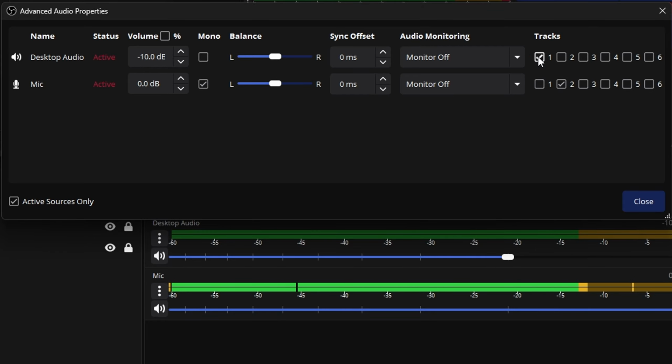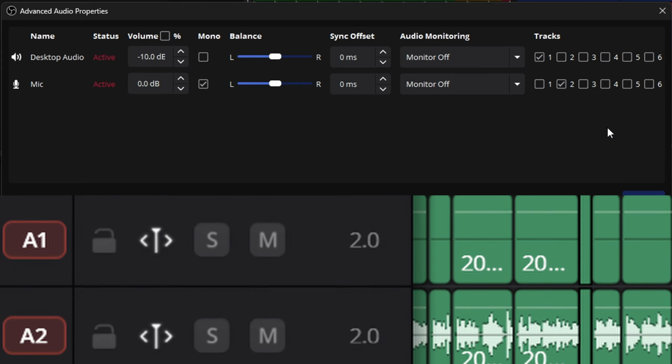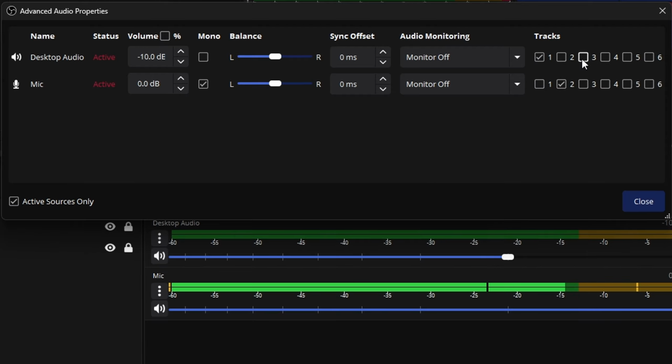But here, you can see desktop audio is on track 1. Here's what that looks like. My mic is on track 2. And that's what that looks like. And having a bunch of different sources on different tracks helps you afterwards. You can only have 6 though for OBS. So if you're thinking it's like studio level stuff where you could have 20 or 50 different tracks for some reason, no, don't think that.